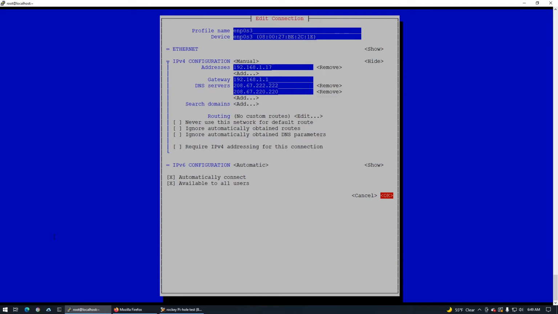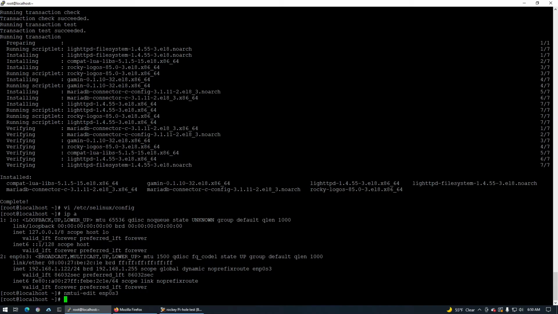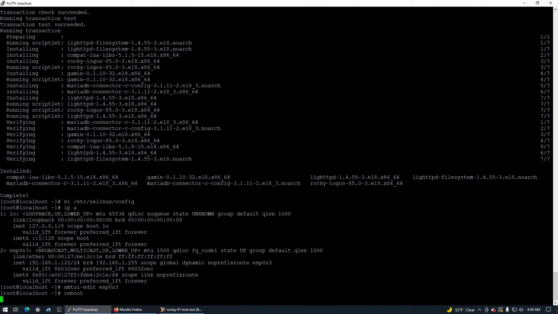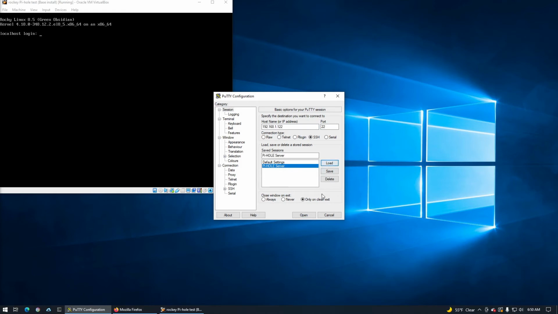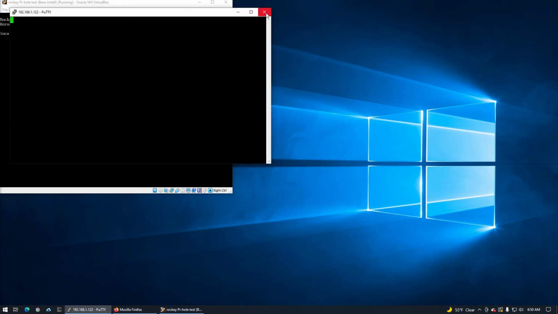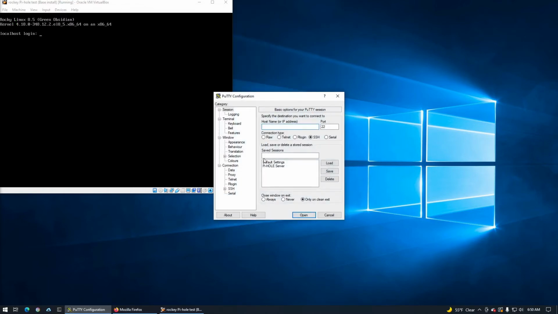Just always make sure when you're setting this that you set the IPv4 configuration to manual. Otherwise, it won't take the changes. Now for the SELinux change to take effect, we have to reboot. So we're going to go ahead and reboot. After you reboot, if you're using a utility such as PuTTY, just make sure you change the IP. If you're directly in the console, then you don't have to worry about that. So I'm going to save that and log back in.